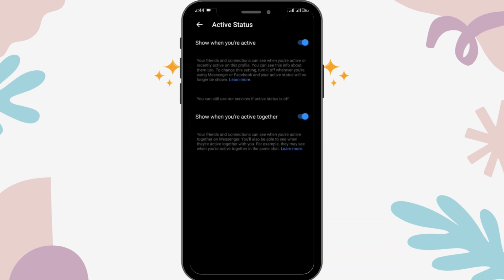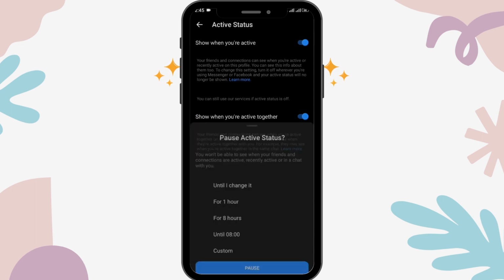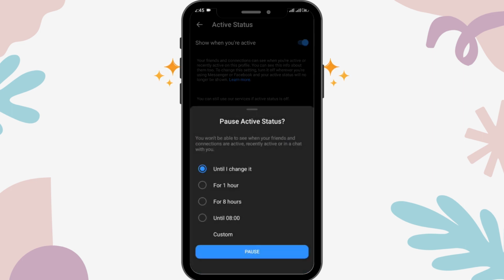Simply tap on that. So here are two options, show when you are active and show when you are active together. You need to turn off the show when you are active option at first. And you can set it over here. This choice of option depends upon for how much time you want to hide the active status. You can set it for 1 hour, 8 hours, or you can also choose for custom.